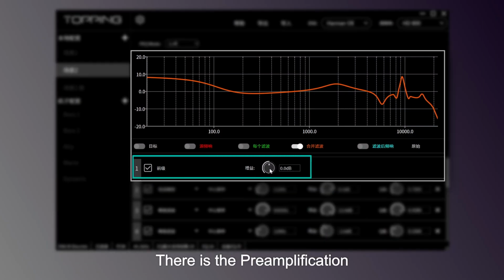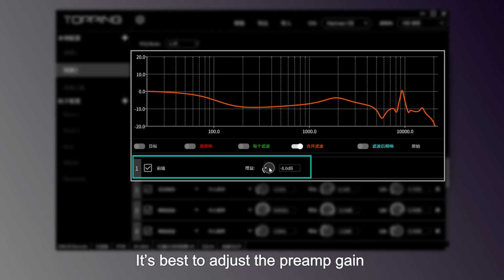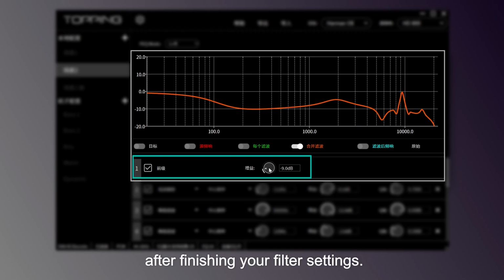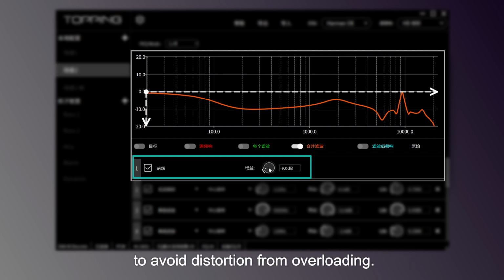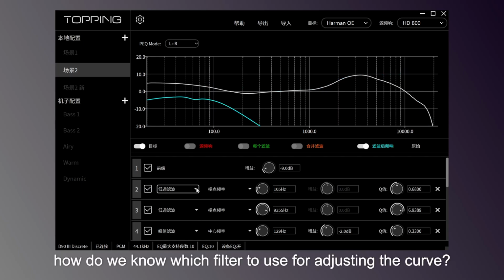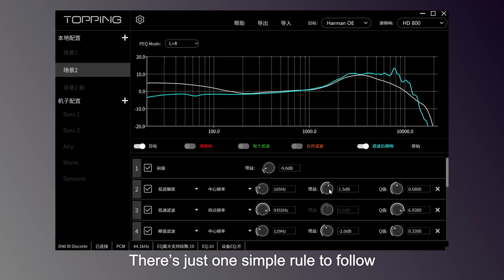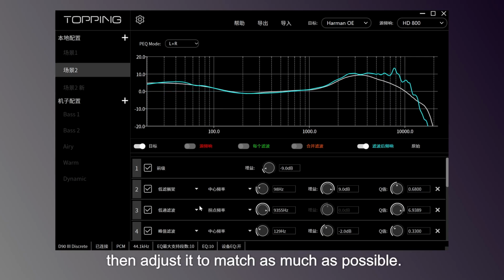There is the preamplification, which adjusts the overall volume. It's best to adjust the preamp gain after finishing your filter settings. Try to keep the combined filter curve mostly below 0 dB to avoid distortion from overloading. In the second use case, how do we know which filter to use for adjusting the curve? There's just one simple rule to follow. Use the filter that gets closest to the target curve, then adjust it to match as much as possible.